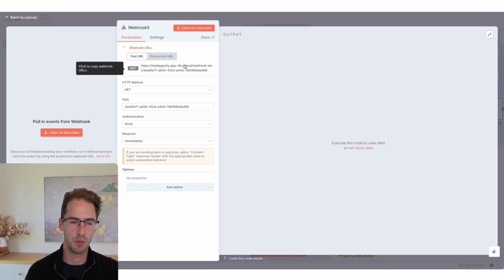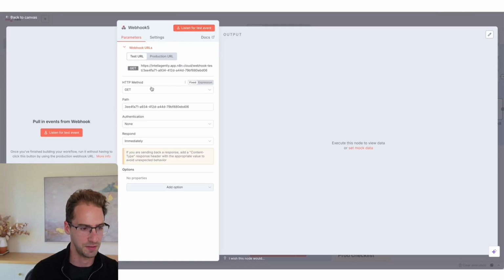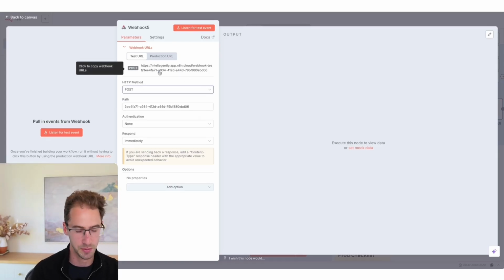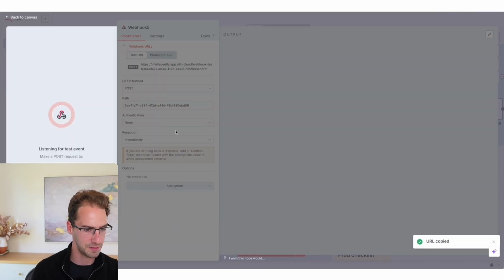And one thing to remember with N8N is that if you just send events to this test URL, it's not going to work. It's not going to fire anything. In order for it to work, you have to click listen for test event. So I'm just going to change this to post because I'm going to, in a second, post some data to this webhook. So we're going to copy that URL. I'm going to click listen for test event.